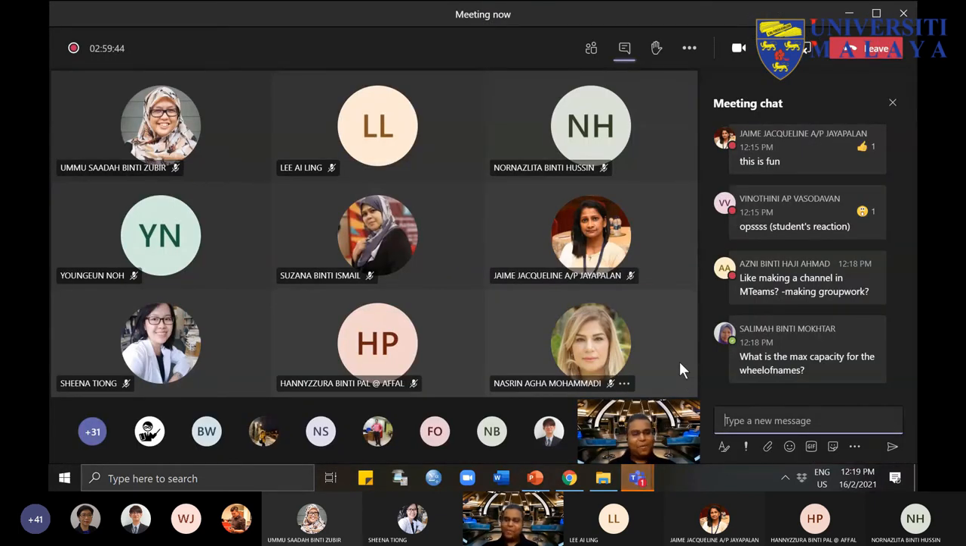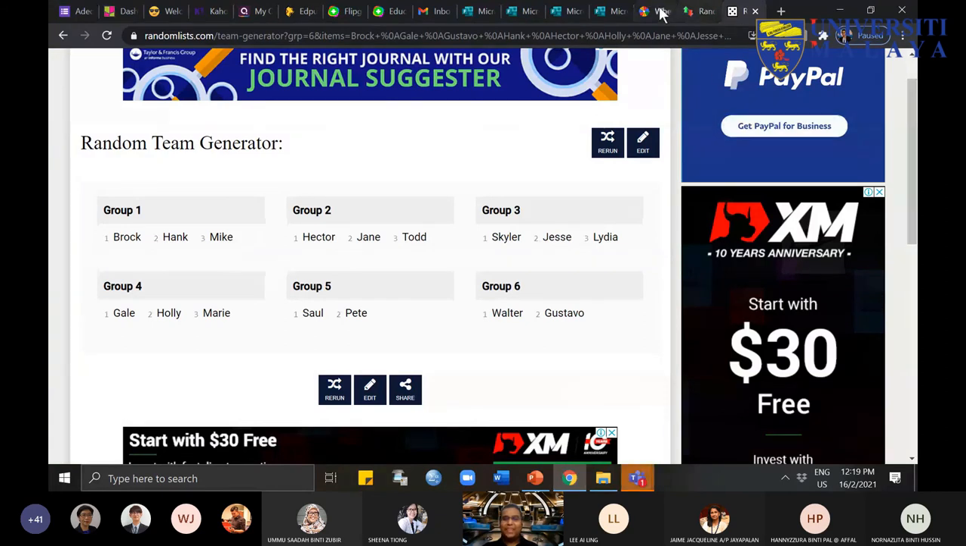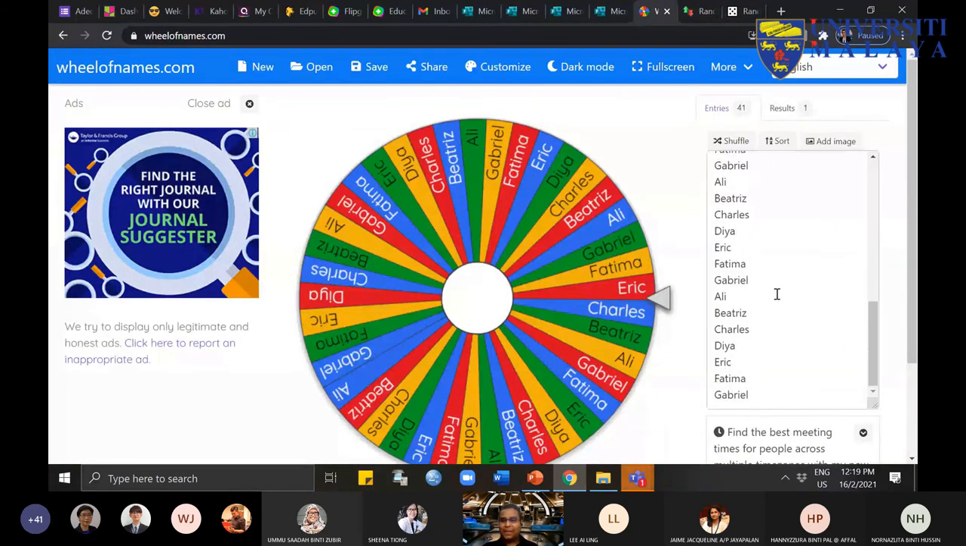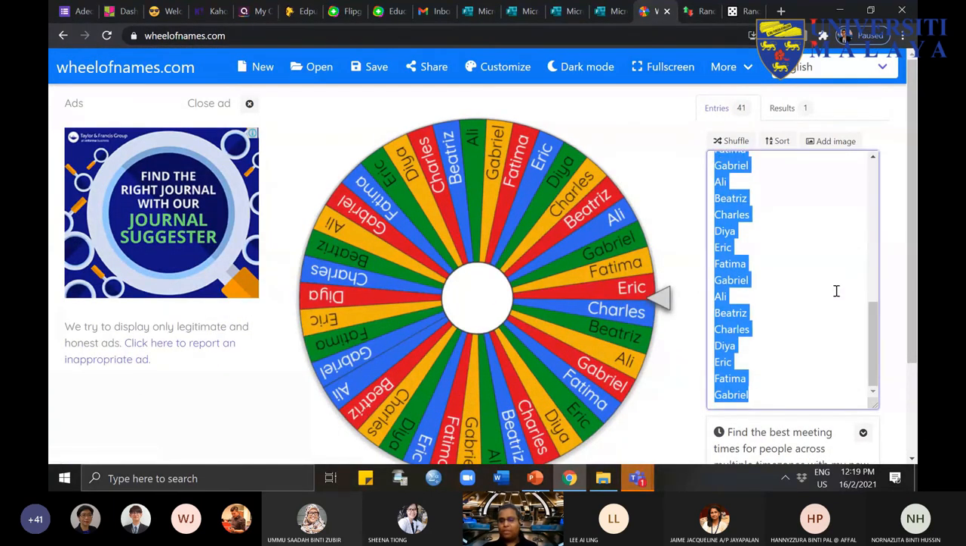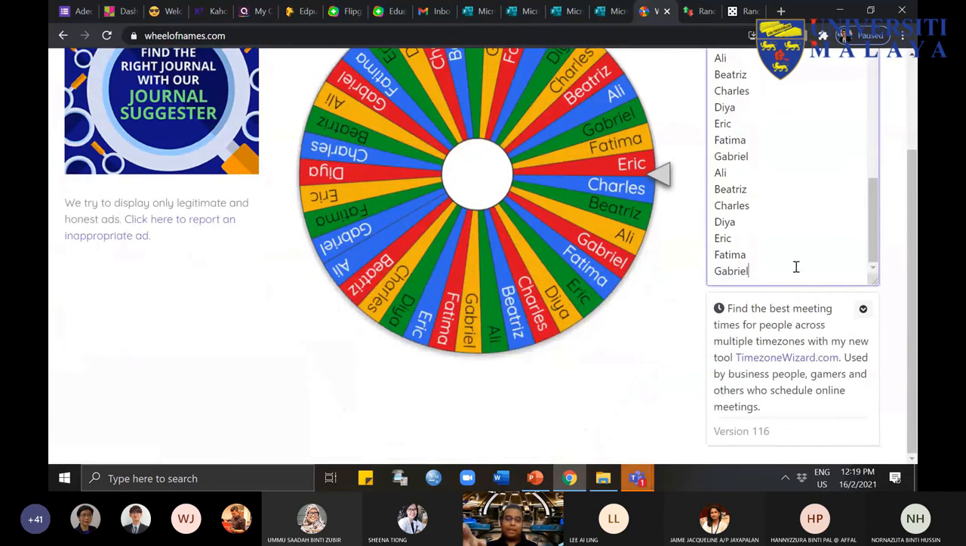So Salim, what is the maximum capacity? I actually don't have an answer for that. But if you have this one, I think there's quite a lot. I have 41 names here, so I think it can still fit. Let me see if I just take another 41 and paste.